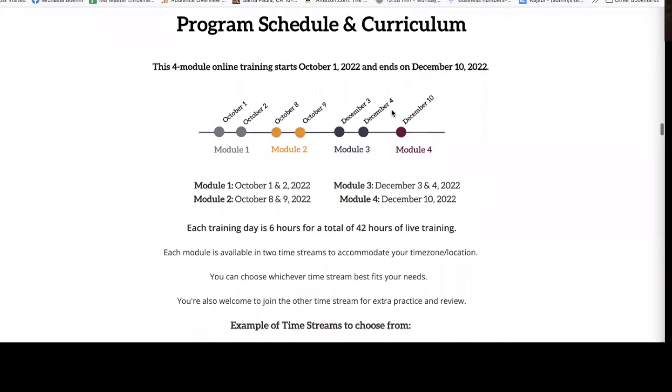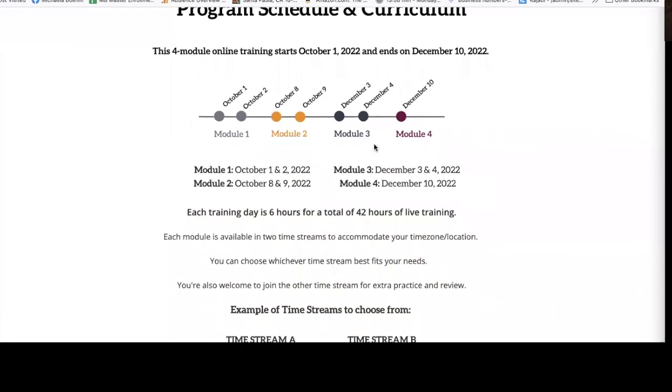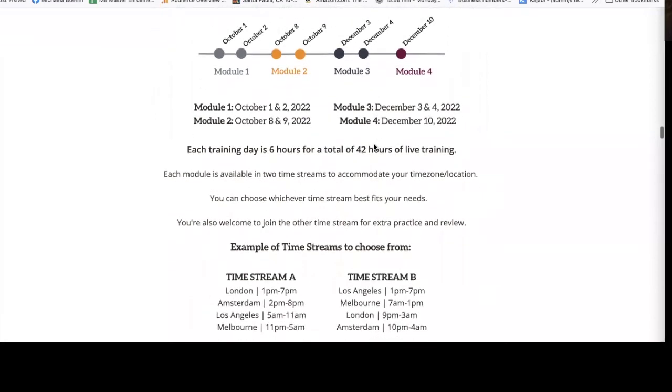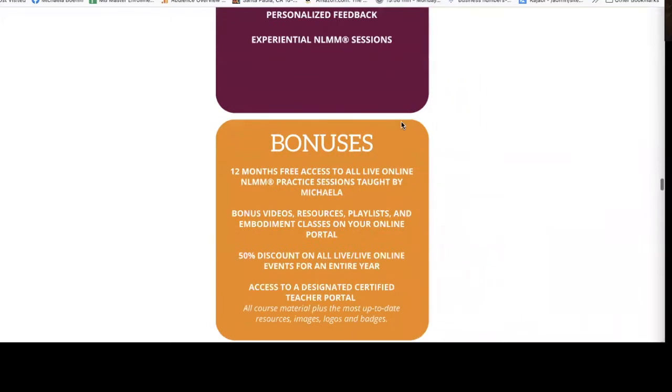And then December 3 and 4 is the module where you will receive script and teaching instruction, and you will practice teaching. And then you have a little bit of time to prepare. And on December 10th is the practical exams where you will actually teach a class. So that's, I think, this particular page I wanted to show you.